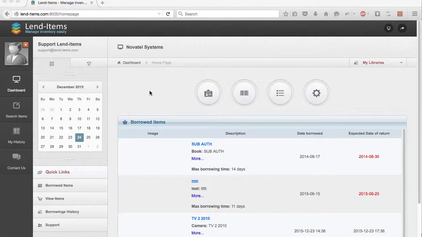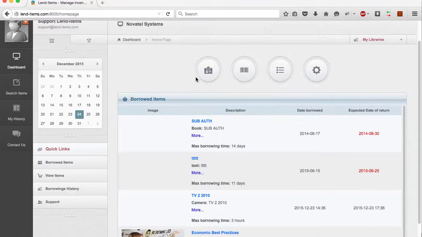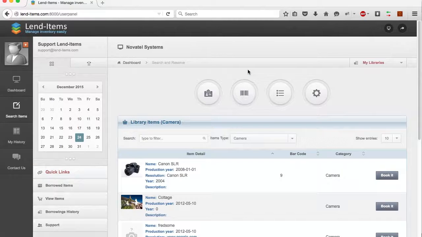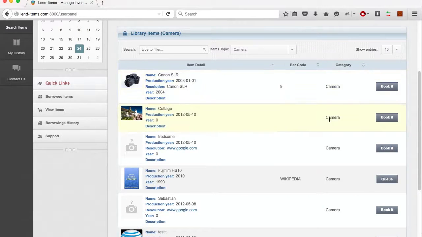When users log in to lend items, they can see three options on the menu bar: Home Page, Search Reserve panel, and My History. The Search Reserve panel is where the user looks for items and reserves them. There are two types of reservations in lend items: queues and bookings.